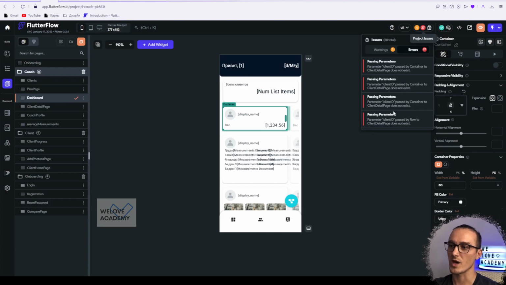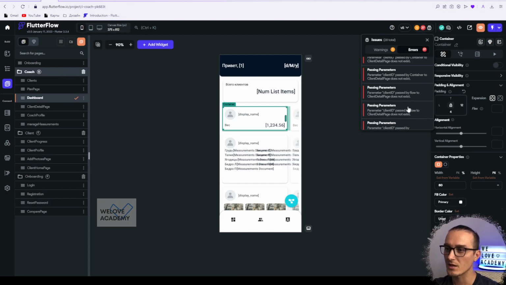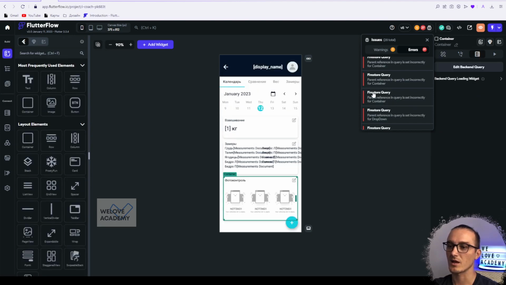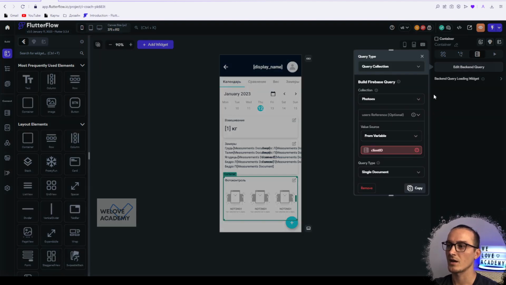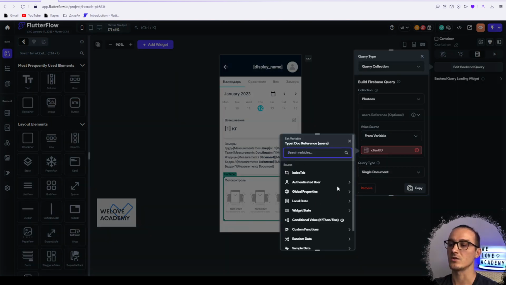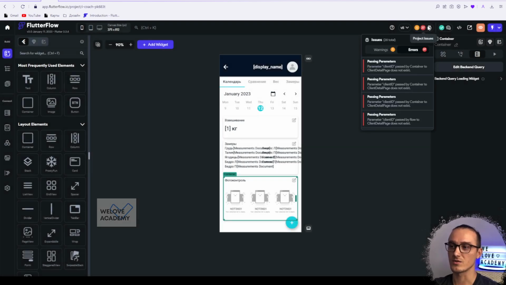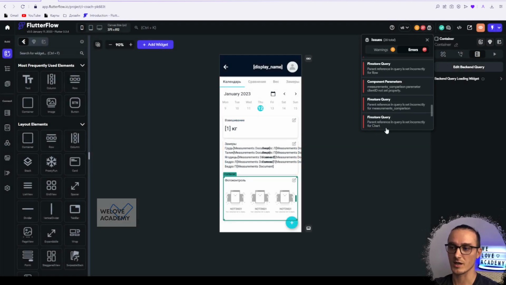If we have something with a Firestore query, for example, I click on it and I see that on this container I have a backend query that is using the parameter that I deleted before. I need to fix that to make my application work. So that's how you can use these project errors.